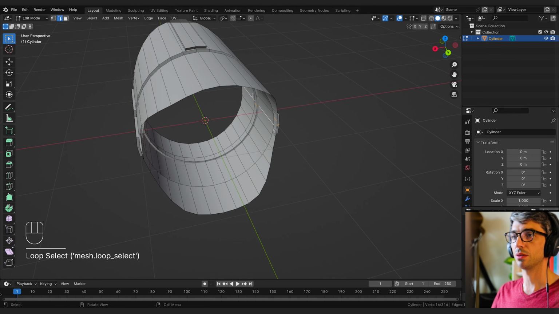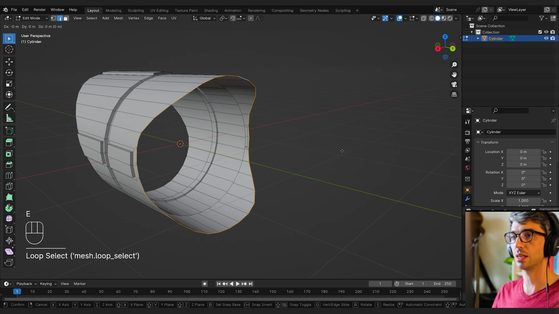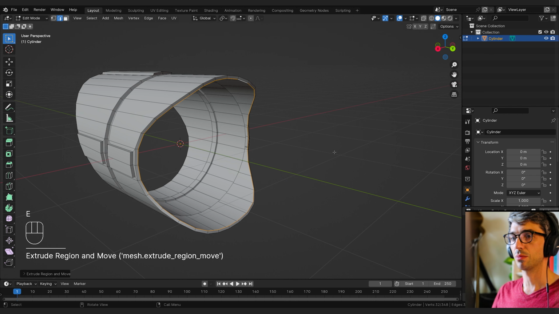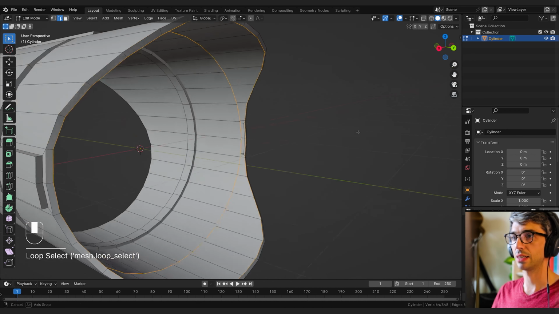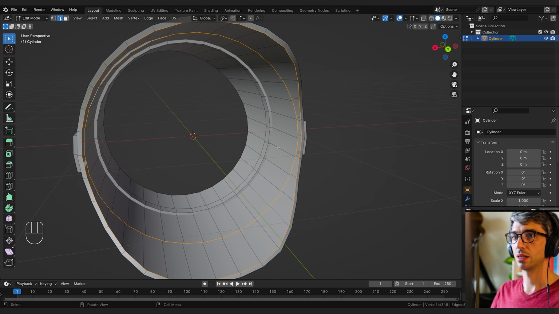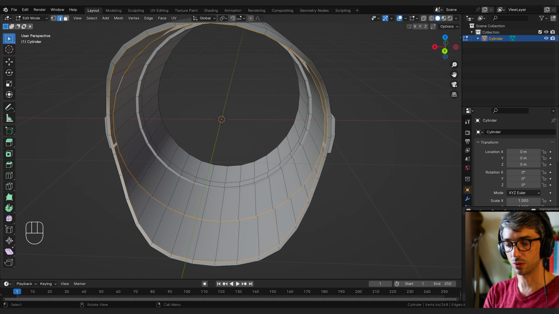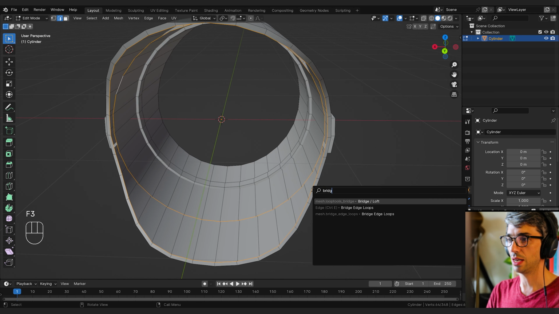Then what I can do is hold down Alt and select this edge and hit E and S. Bring that in. And now with that one selected, I can hold down Alt, Shift, and click that. Now I've got both of those. And now I can connect this up, right? So I can go F3, Bridge Edge Loops.